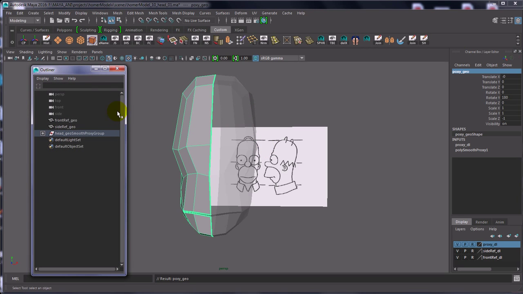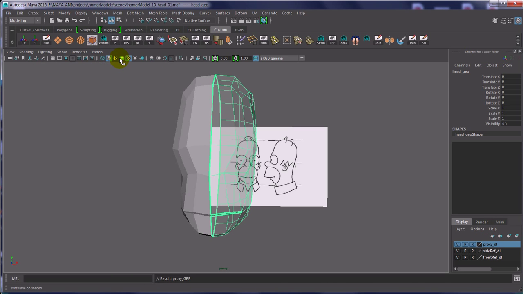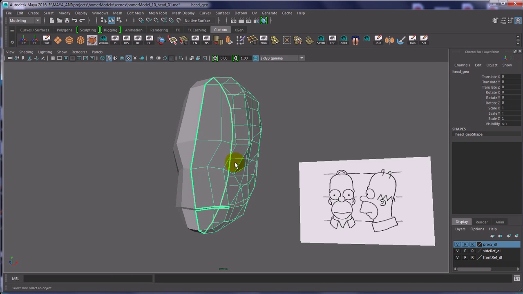So in my outliner, again, I have this group, which is a really cumbersome name, head geo smooth proxy group. I'm just going to call this proxy underscore group. So I've got a proxy group, pretty obvious what that is, head geo and proxy geo, so I can tell them apart, and I have a proxy display layer, so perfect. So now we're ready to do some work.